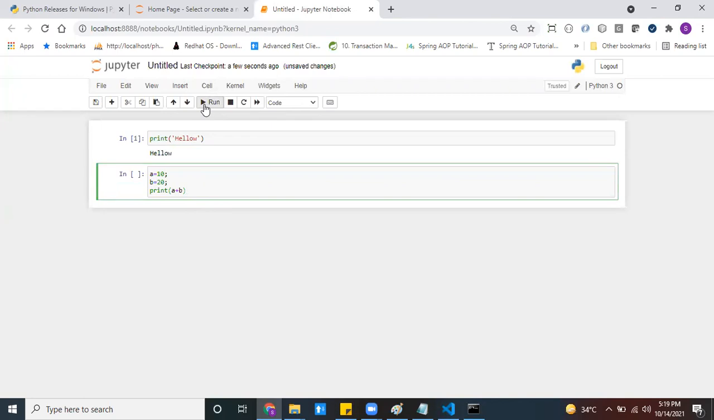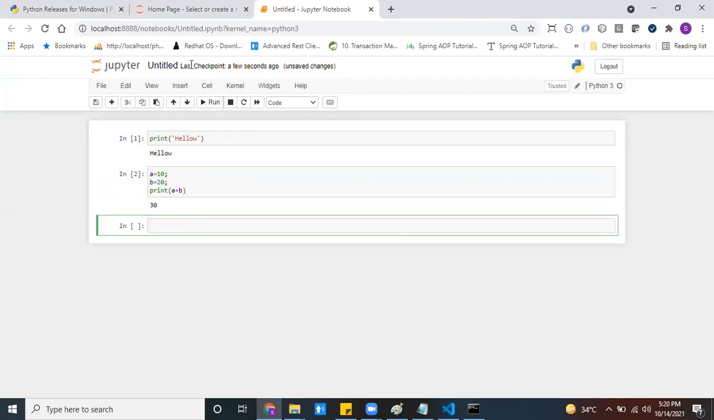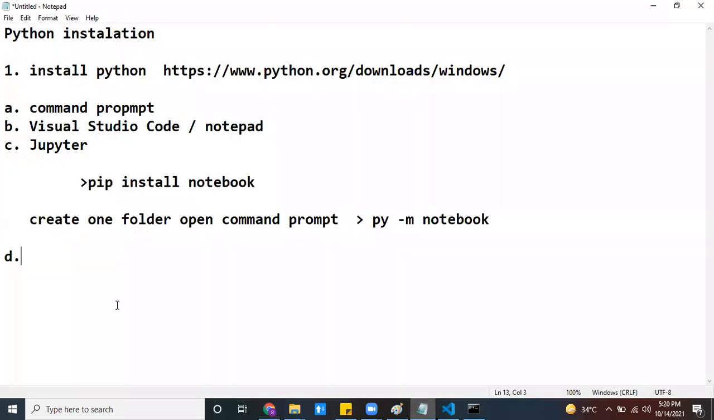Our concentration now is setting up the environment. How many ways can I run my Python program on my local machine? See this, this is one way. The next one, you can use PyCharm. It's an IDE, and it's open source. You can just download it and install it.